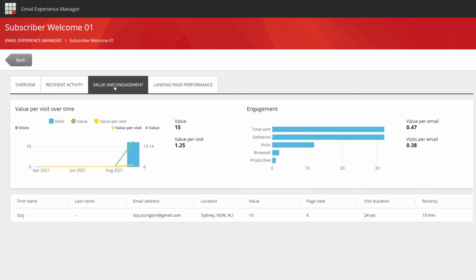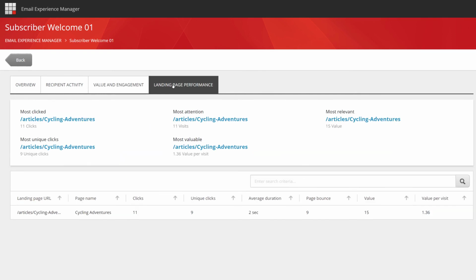Next, we can see who generated what engagement and how long they spent on the site. And finally, we can see how the landing pages the emails are driving people to are performing. Are they keeping people on the site? And more importantly, converting on goals.